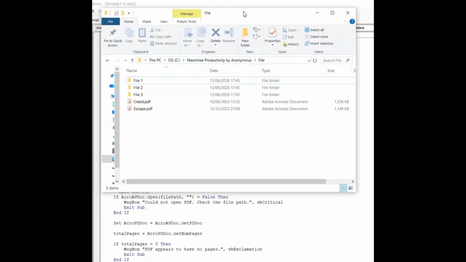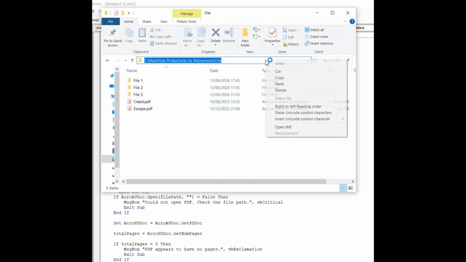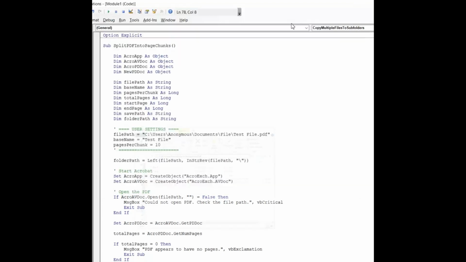Step 1. Look at line 22 and amend it to how many pages you want to split the PDF document up into, as it is currently set to split it up into 10 pages each, as per the equals 10 part of the line. If you want it to be 5 pages, do equals 5, etc.